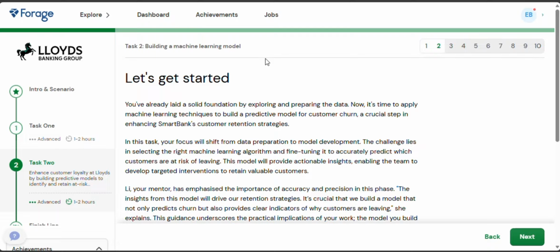In the first part of this project, we uncovered that 20.4% of customers had churned, and more importantly, why it was happening. In this video, we move from understanding the problem to predicting it. So, the second task is about building a machine learning model.